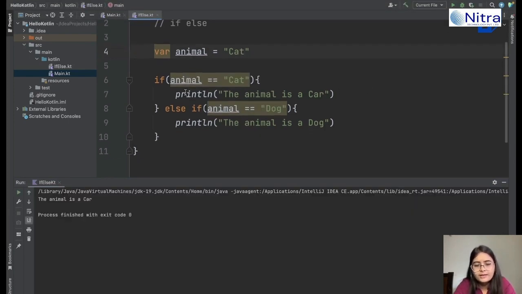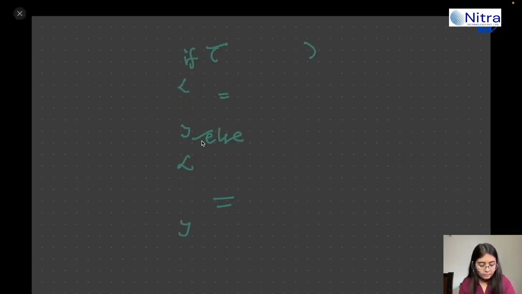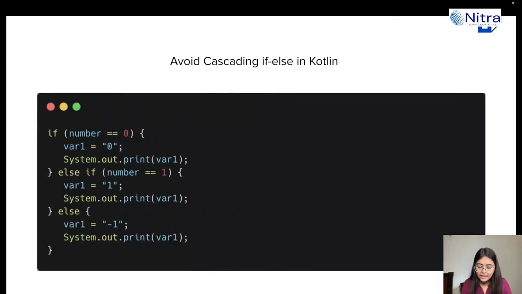So this is very, very simple. I just wanted to explain the syntax of if else. This control flow syntax, if else syntax, is too easy. Okay, now let's get back to the iPad. Let me do a screencast again. And here you can see there are some rules which you should follow. They are not exactly rules, but a good programmer should always follow these standard rules and regulations. You should avoid cascading if else in Kotlin.